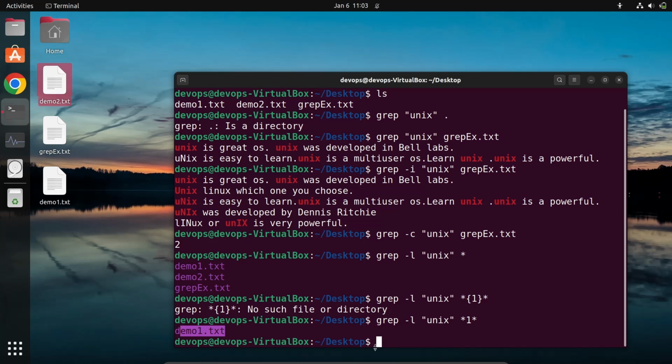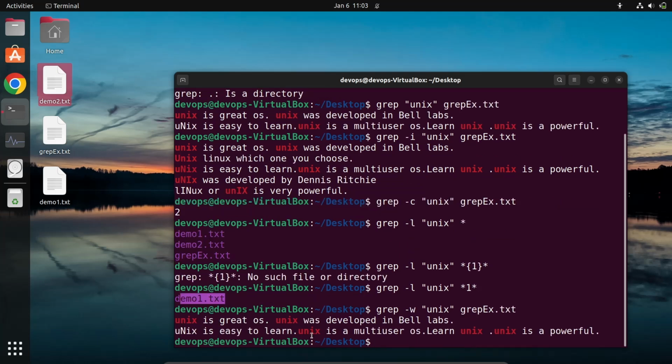If you want to search for a whole word, you can pass the small w option, give it the pattern, type Unix, and give it my file name. Grep, sorry. Okay, so it will give you that.